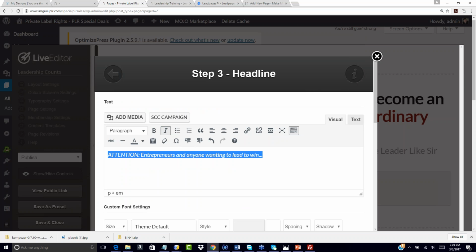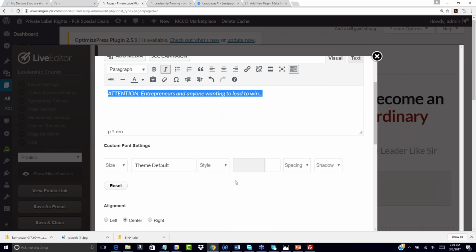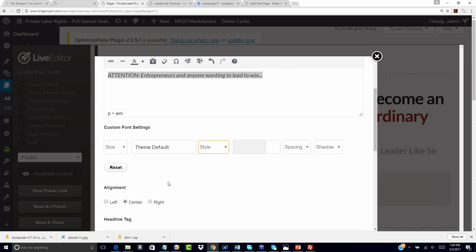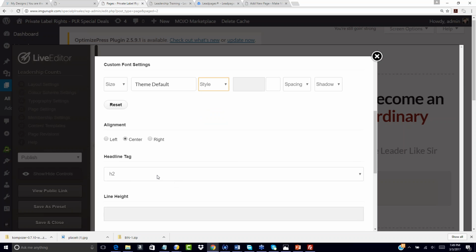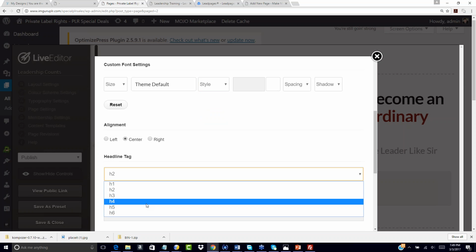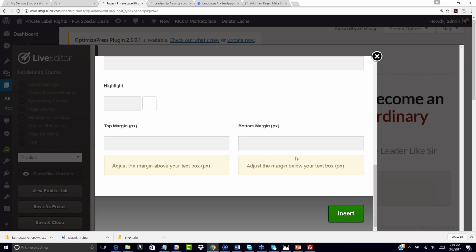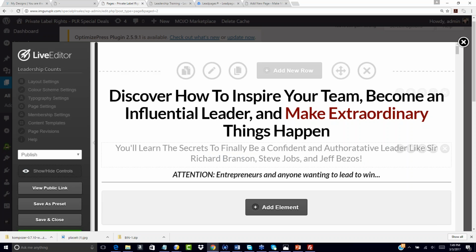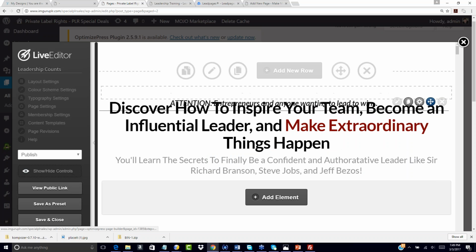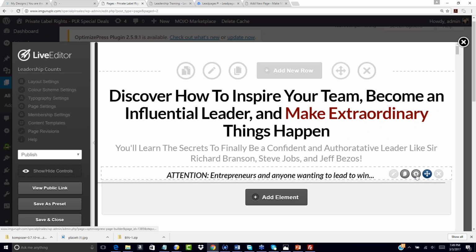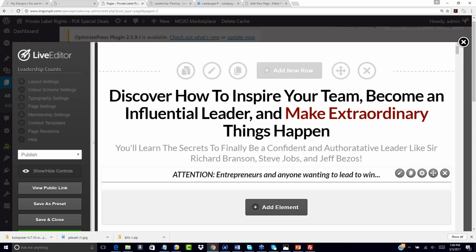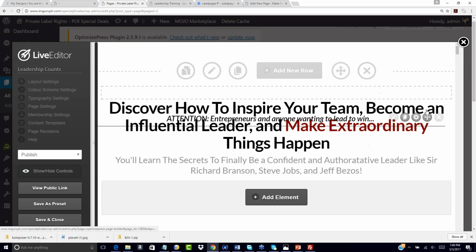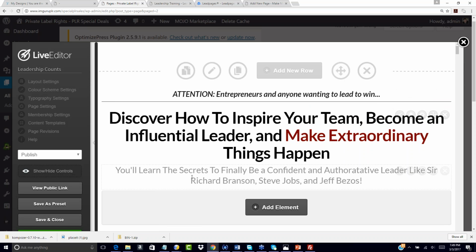And let's make that italics. Then I want to make sure I adjust the size here, or the style of it. Or actually the tag. So instead of it being an H2 tag, I want to make that an H4 tag, because that's going to make it a lot smaller than an H2 tag. And again, it's all about playing with it. And notice, that looks pretty cool. Now this is my favorite part of OptimizePress. It's drag and drop. I'm going to take that and just drag and drop it in there.